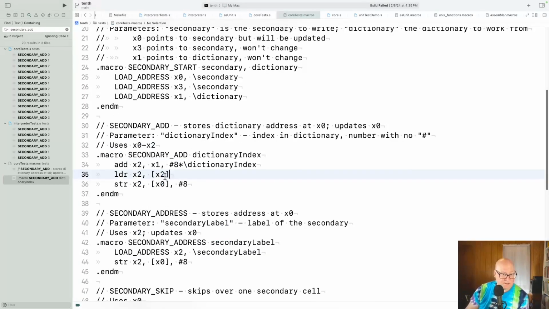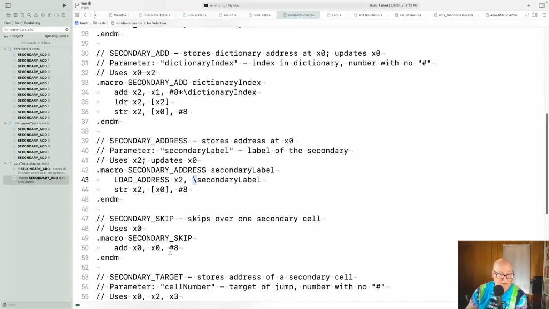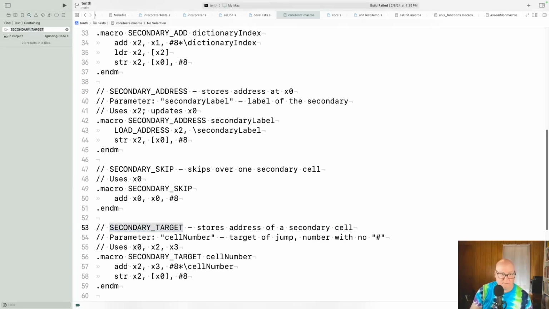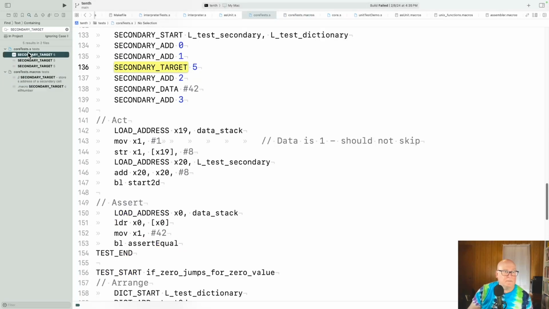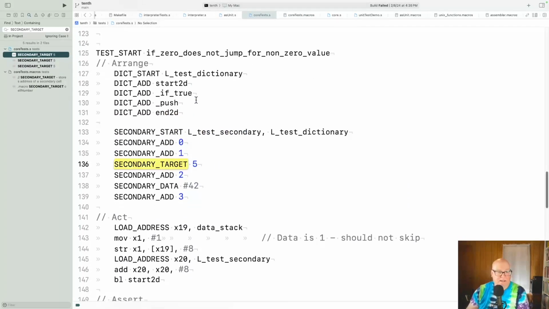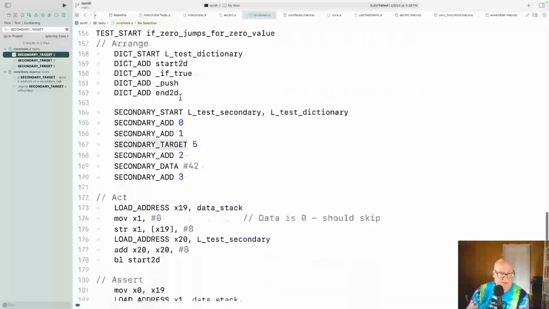But now I think that'll do that. Secondary address, that seemed to be doing right. Secondary skip just moves past it. Secondary target stores address of a secondary cell. I don't know what that is. Is anybody using that now? Yes. Oh, that's our ifs. Okay, then we'll come back to that one. All right, but they may be off too.